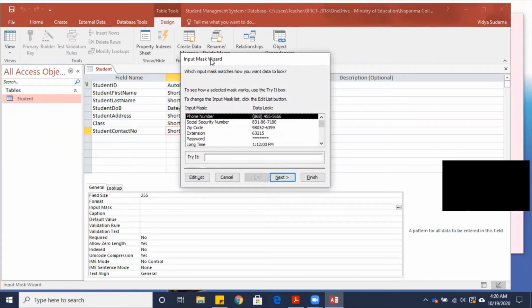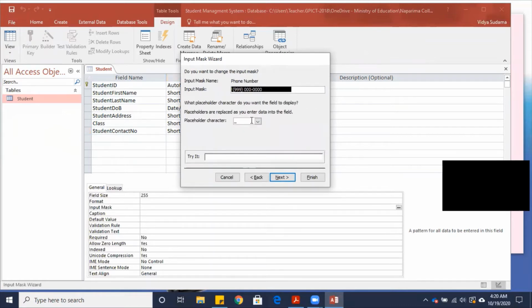So in the Input Mask wizard, I am going to double click Phone Number because this is the template that I want. Now, if I want to change the format, I will put in the template here, but this is fine for me. So what I will do is I will just try it out with a random number, 1, 2, 3, 4, 5, 6, 7. All right, and I will click next.